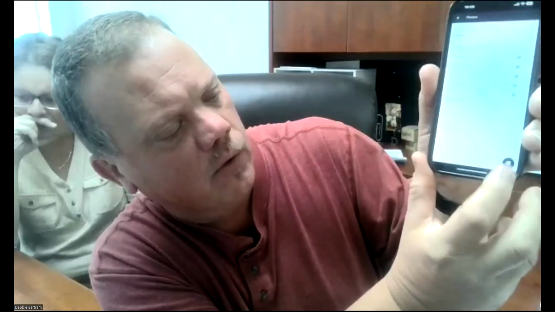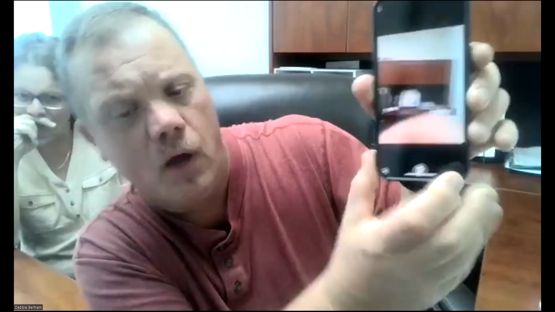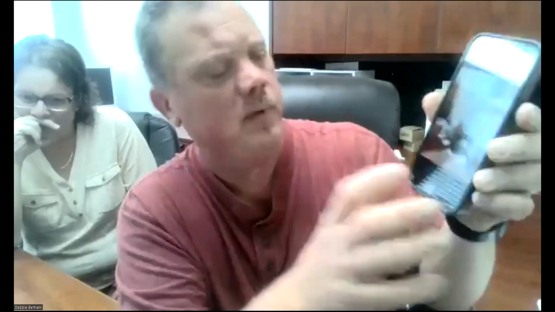But then across the bottom, you'll have your different things. This is a PCR, so you're going to click photos. Then you click the little camera button at the bottom. Make sure you can see, then just go through and take your pictures. Take all your pictures, whatever you're going to do for your PCR.